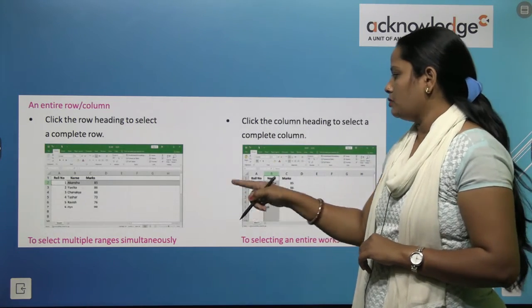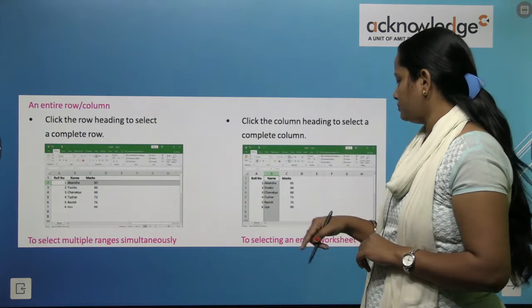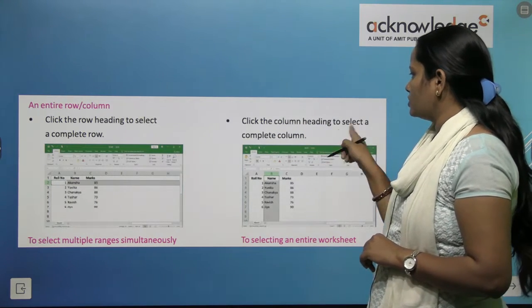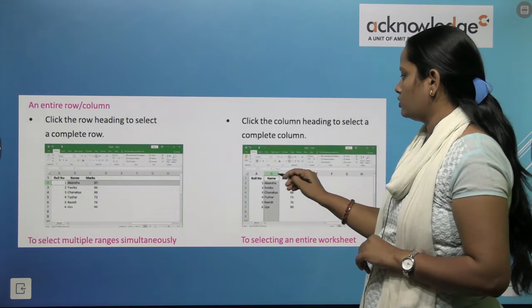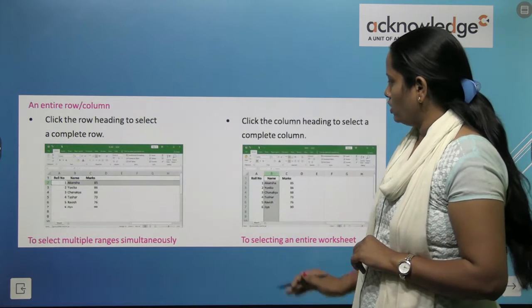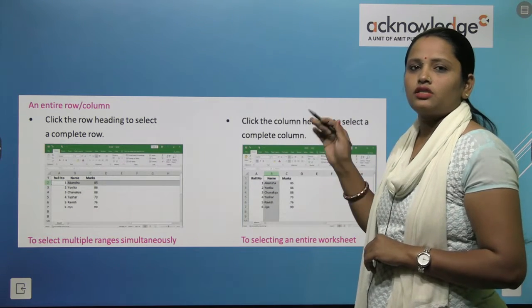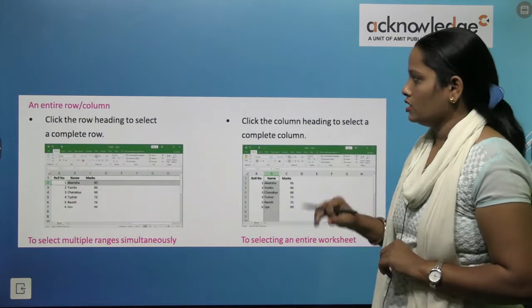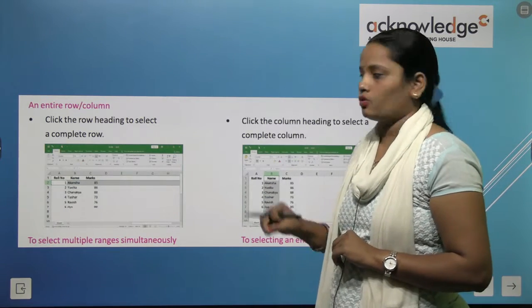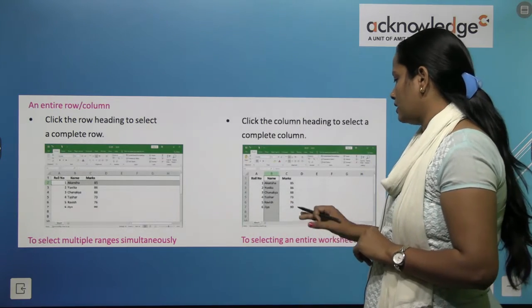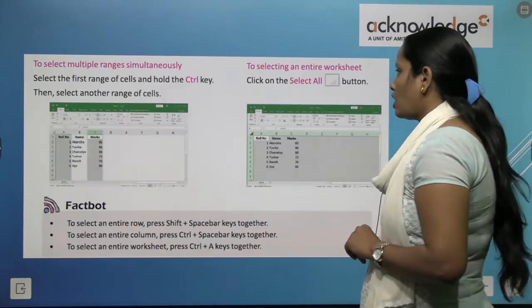To select multiple ranges simultaneously. Next is click the column heading to select the complete column. So here we have to click on this B. So after we click here, the whole column till the last number will be selected. So it's very easy to select the entire row and column, to select multiple ranges simultaneously and to select an entire worksheet.